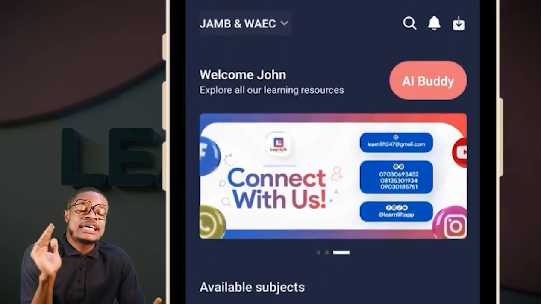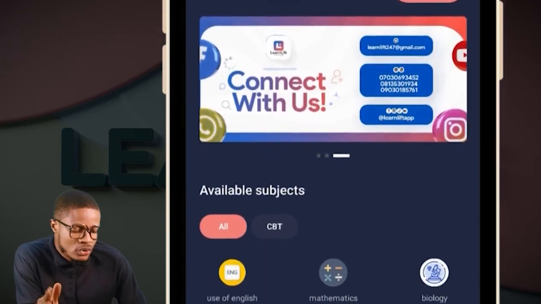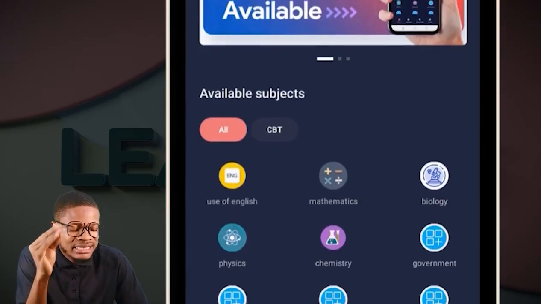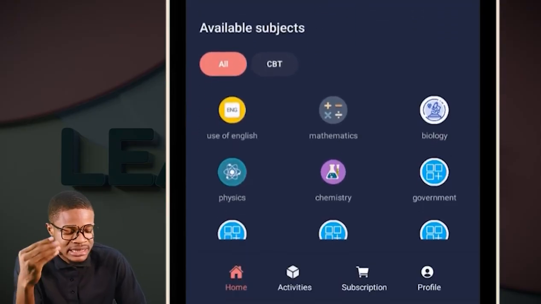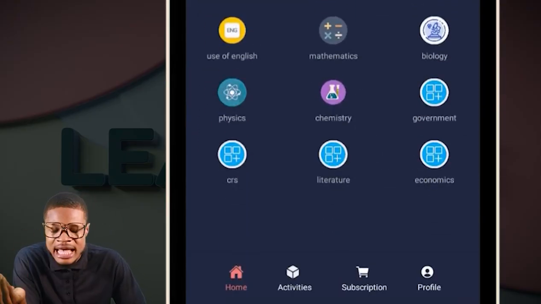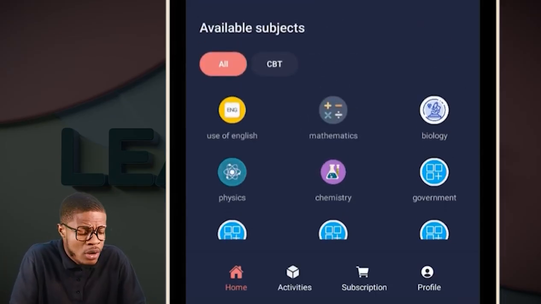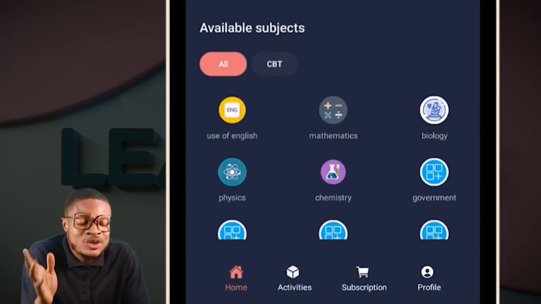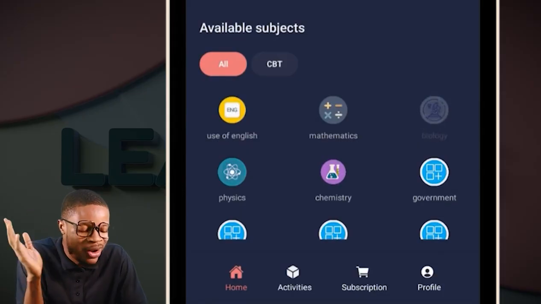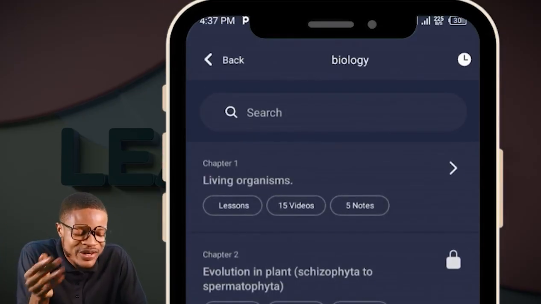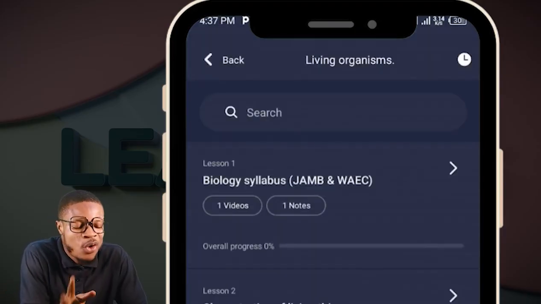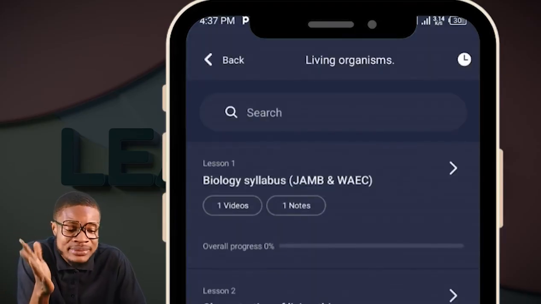Now that you have created your account, for you to start learning, what do you do? You can see that Use of English is there, mathematics is there, biology is there, physics is there, chemistry is there. Your classes are organized, they are all there for you. What do you do? Okay, I want to start learning biology. So click on biology. Immediately you click on it, Living Organisms, that's chapter 1. Oh yes, that's strictly to your JAMB syllabus.